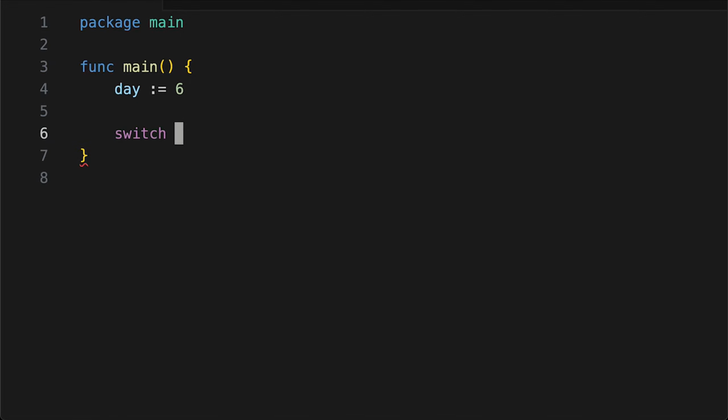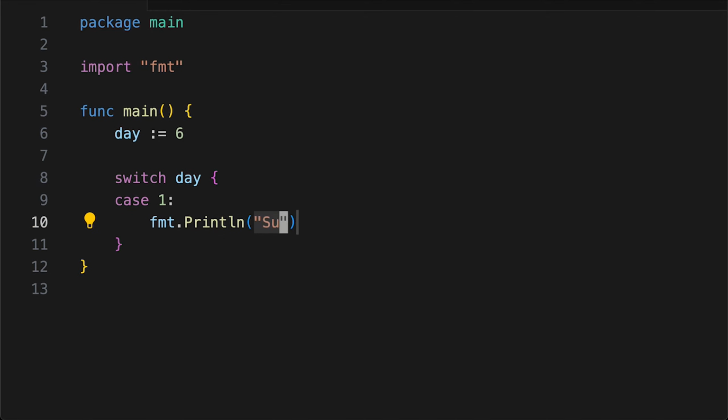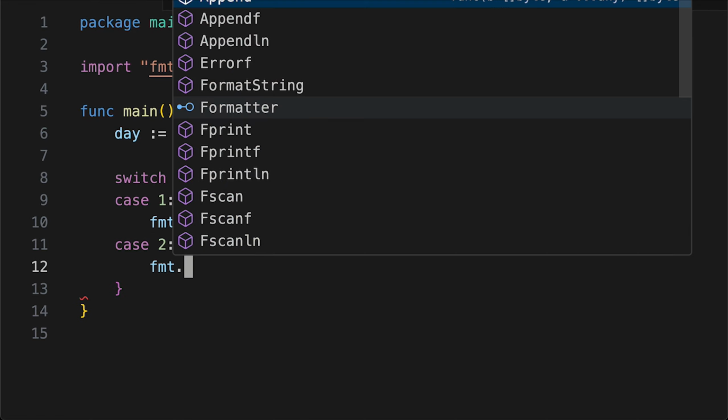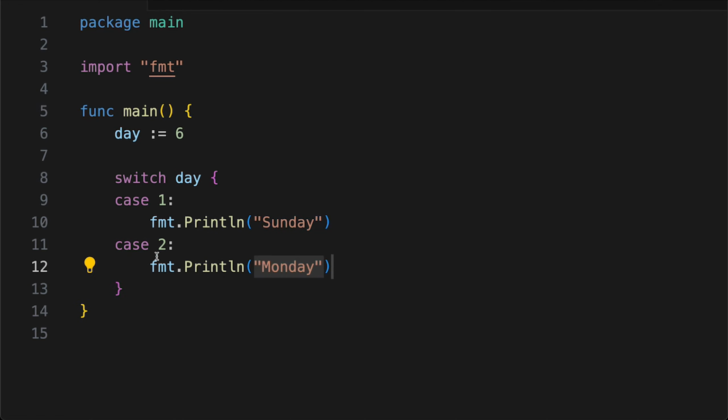Switch, and then you pass what you want to check. So we want to check day. And inside the switch, you can create different cases. Case, and we can set it to 1. So if day is 1, let's print Sunday. And let's create a new case. Case 2. And then we can print Monday. And let's copy and paste this code.